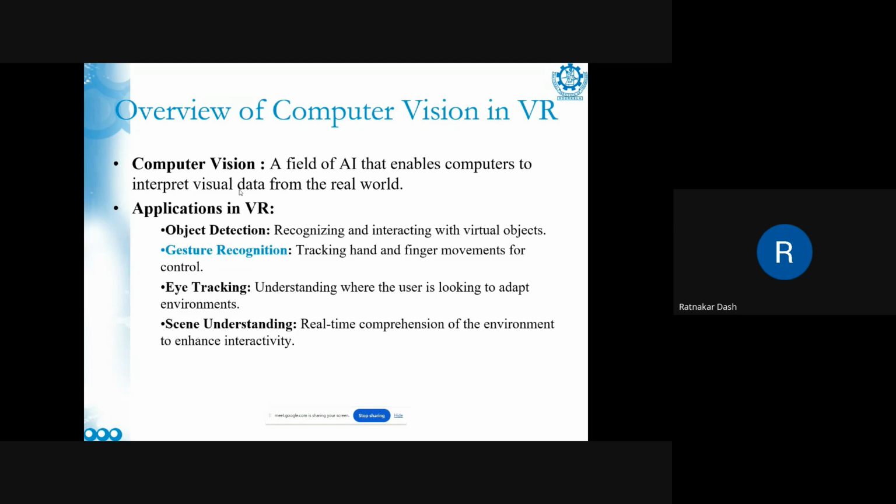Now, gesture recognition, I've highlighted it to emphasize it more because this is one of the important tasks which helps computer vision researchers use this technology for tracking hand and finger movements and giving instructions in the VR environment, which has been very popular nowadays for integrating gestures in the VR environment. Another one could be eye tracking, where we try to understand how the user is looking, in which direction the eye is moving, and we can track the movements of the eye. And also scene understanding, which is real-time comprehension of the environment to increase user interaction.